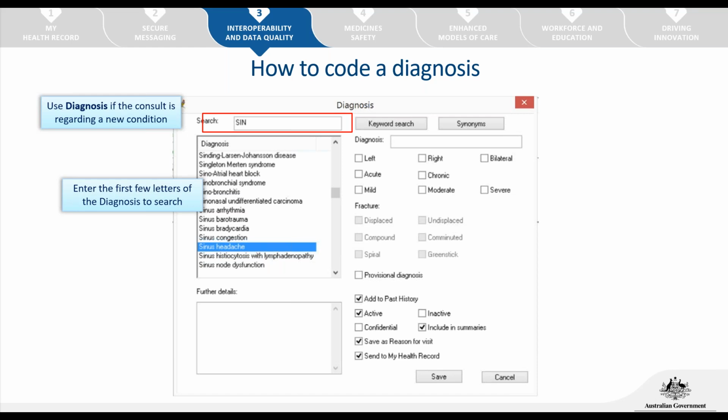And sometimes there are multiple reasons for visit, and they may not be items that you want to include in a shared health summary or a referral that you're sending off or a care plan. So in this instance, if you are creating a diagnosis that doesn't need to be shared in those summaries, then you can certainly untick the save in past medical history tick box.